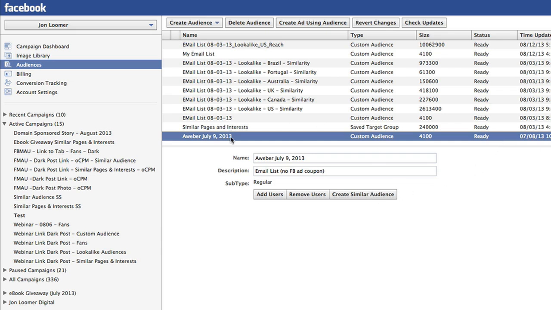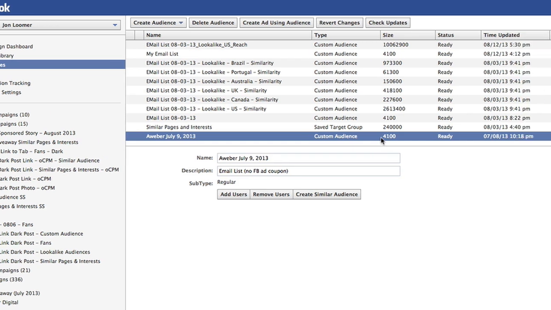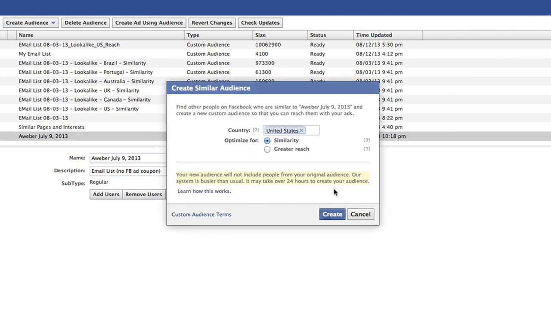Now let's create one. So I found my email list. I'm going to create a similar audience. So you can find other people on Facebook who are similar to people on this email list and create a new custom audience so that you can reach them with your ads. Now understand, you can only create one lookalike audience per country at a time. That's why I've got all these various lists that have already been created here.